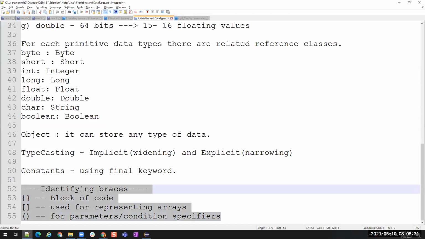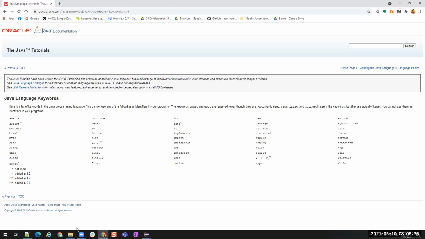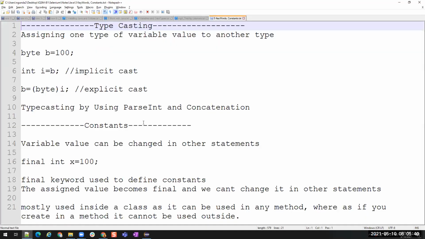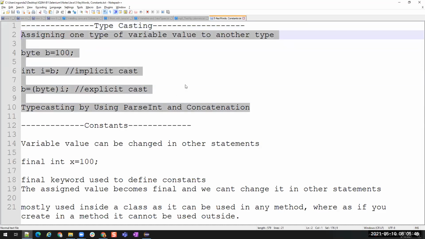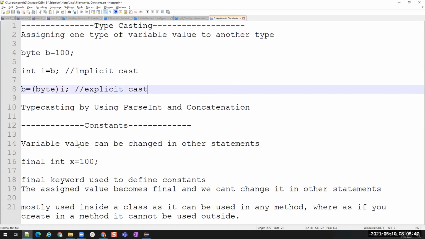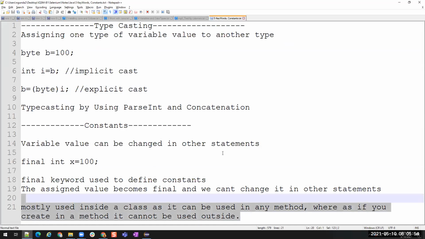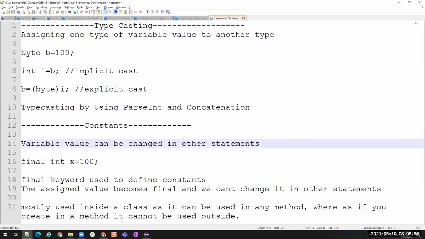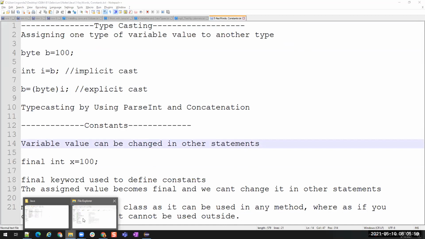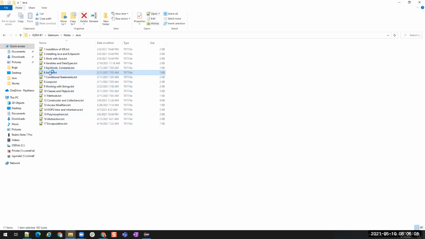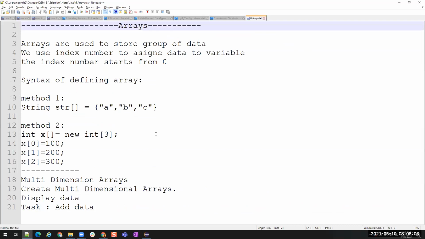So this is all about variables and data types. Now let's go to our next topic. Keywords and constants. Okay, so we have also seen these typecasting examples. Then constants we have seen by creating a final keyword, mostly used in a class. Okay, right. So let's go to our next topic, arrays.